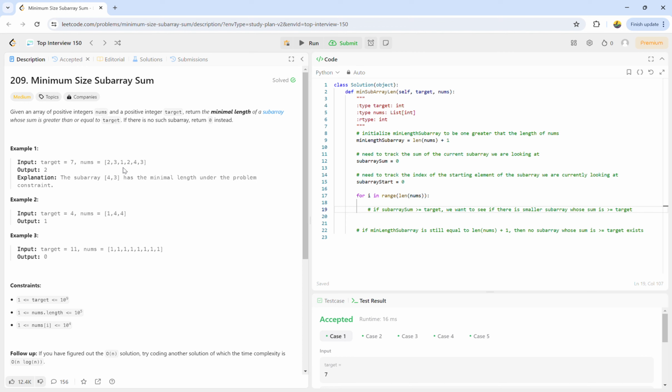So what they're looking for can be seen in this example. Say nums is this array right here, and target is 7. The subarray 4, 3 has a minimal length under the problem constraint. That means the sum of 4 and 3 is greater than or equal to target, and this is the minimum length subarray in nums that satisfies that condition, and then they return the length of the subarray 4, 3, which is 2.